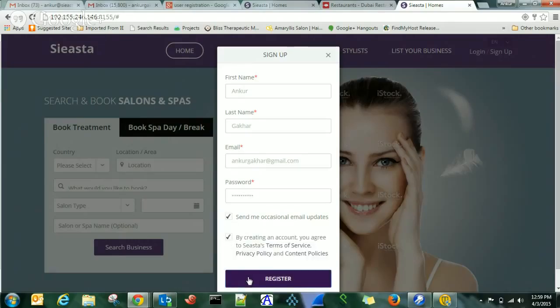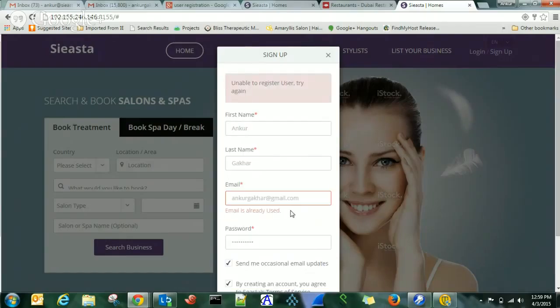Now I will click on register and it should give me an error. Email address is already used. Now we should not receive this error. We should receive: this email address is already registered with a Facebook account. This email address is used with the Facebook account. Kindly log in with the Facebook account. That should be the error. So please do mention that.